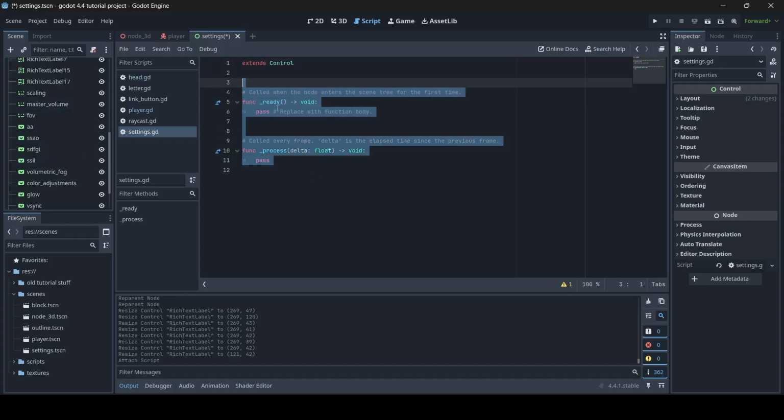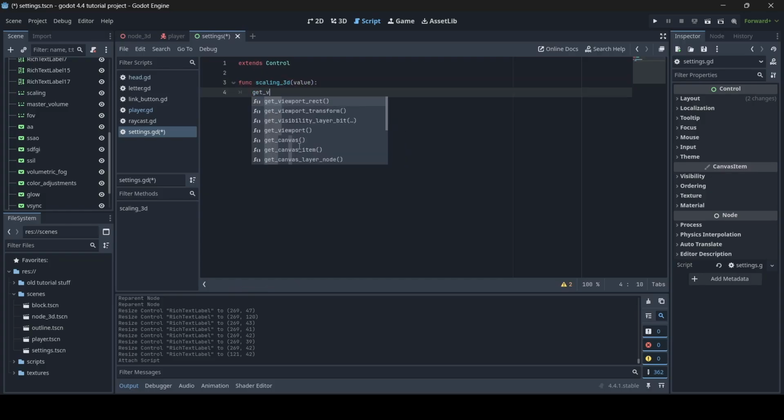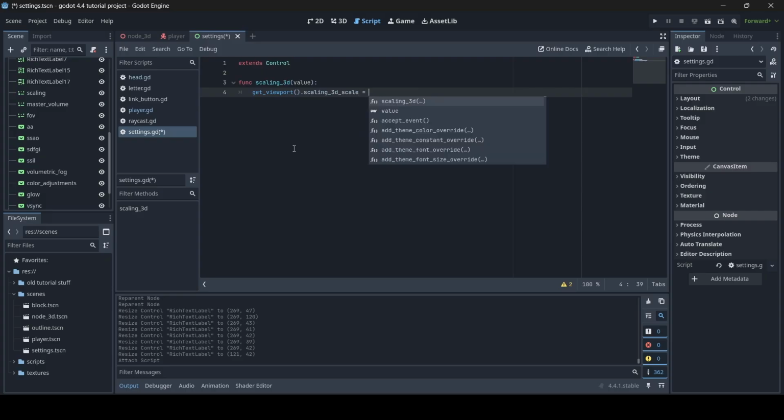So I'm going to get rid of the basic functions here, and we're going to go func scaling_3d. You can of course call this function whatever you want to, but I'm just calling it scaling_3d so then I know exactly what this setting is for. And then in the parentheses here, we're going to be entering value, since that is going to be the value of the slider. And then we do the 2 dots and indent. So what we do here is we do get_viewport, parentheses, and then .scaling_3d_scale, and then this will equal value.